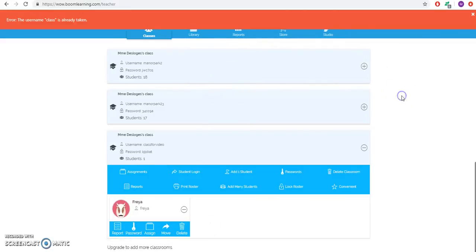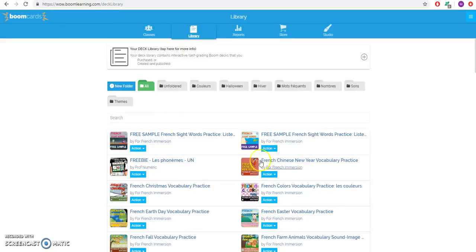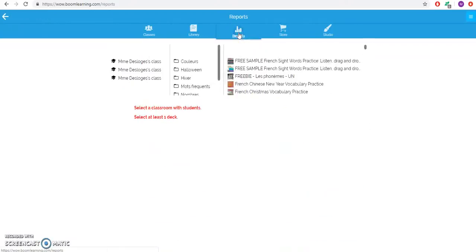But if I want to look at my library, it'll show me all of the different cards that I've got, and I can put them in different folders just to help me find them later on. I can look at the reports of my different classes, of which folder the deck has been in, and which deck they have played.